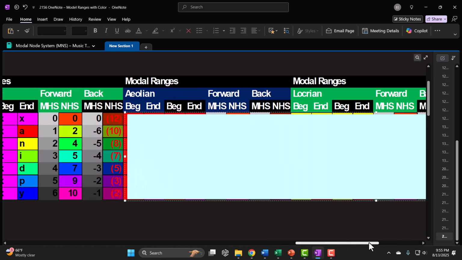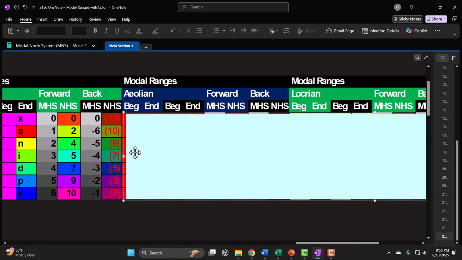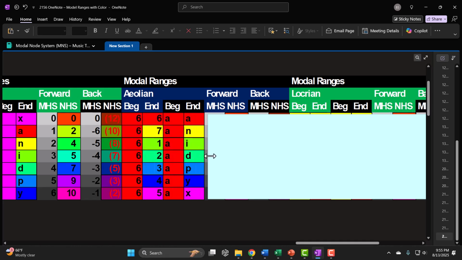What if we go from the good old aeolian? All the combos we can have that don't land us in the ocean, we can go 6, 6, 6, 7, 6, 1, 6, 2, 6, 3, 6, 4, 6, 5, or AA, AN, AI, AD, AP, AY, AX.